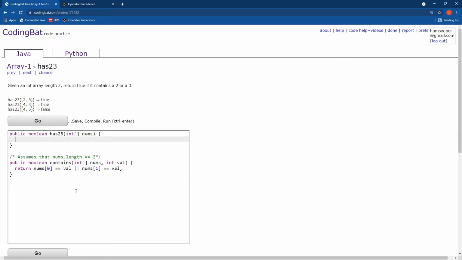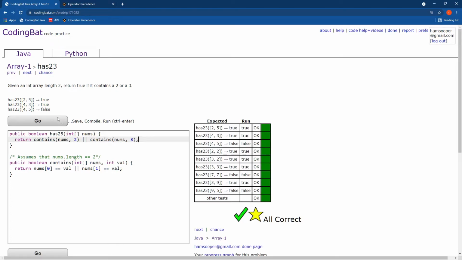And all I have to do now is say return contains(2) or contains(3). There we go. Obviously this is overkill. You could do this all in one line in the original method, but this is just an example of how we could use a helper method.